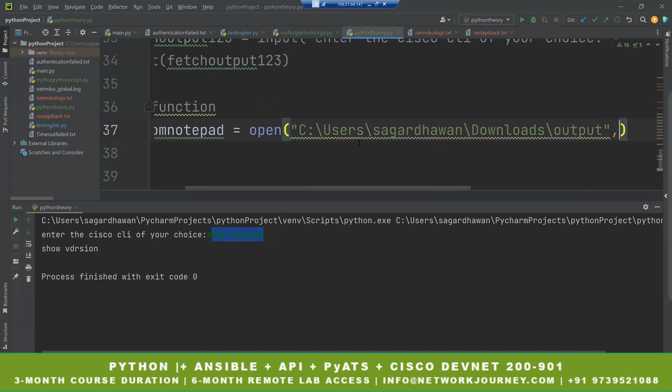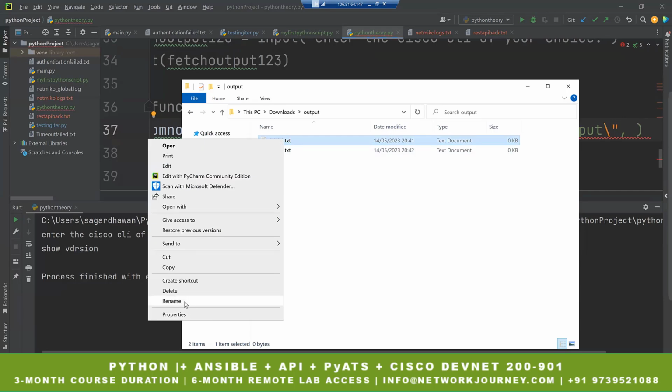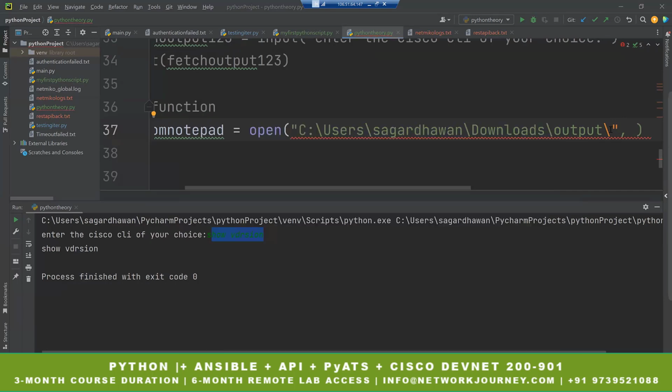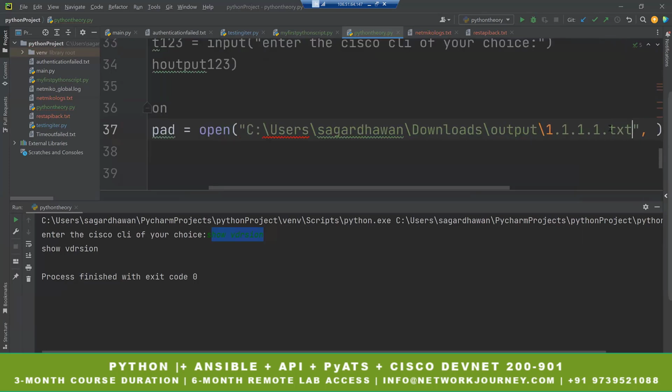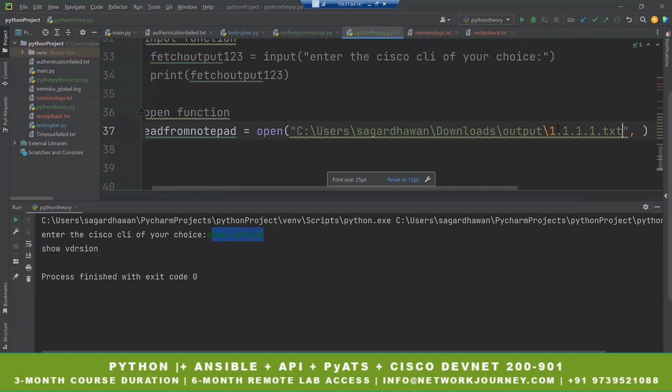Now I need to define my open function, whether it's a read-only file. Okay, I have to also put the file name. Let's say this is the file name, 1 dot so and so. So I'll keep the file name here. See, now there is one error. Do you see this orange symbol?